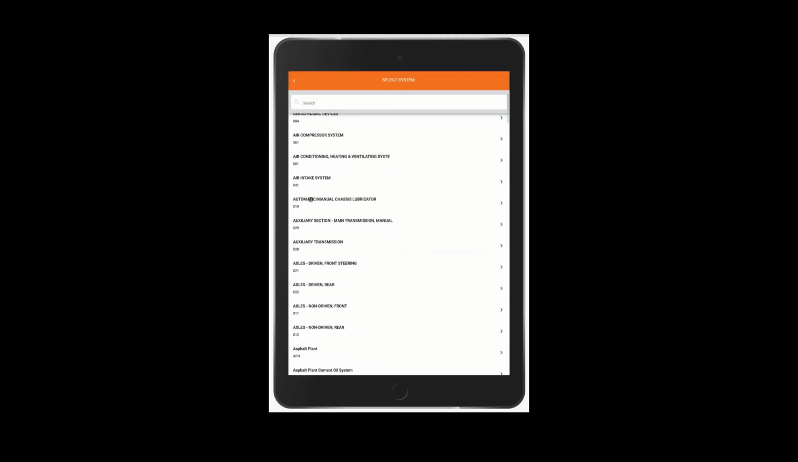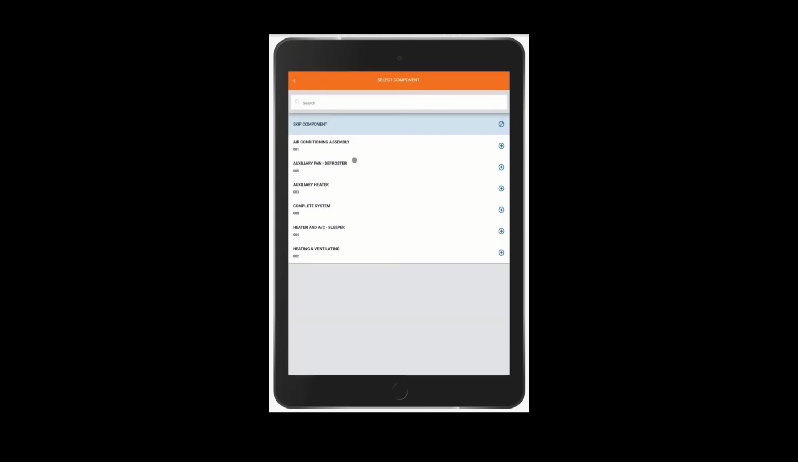Real quick, I'm going to start with job list. And I said it was something with the air conditioners. Say I'm going to diagnose the air conditioning. And all I'm doing is clicking through. I can add a component or I can skip it at this stage. I'm going to just skip it for right now.